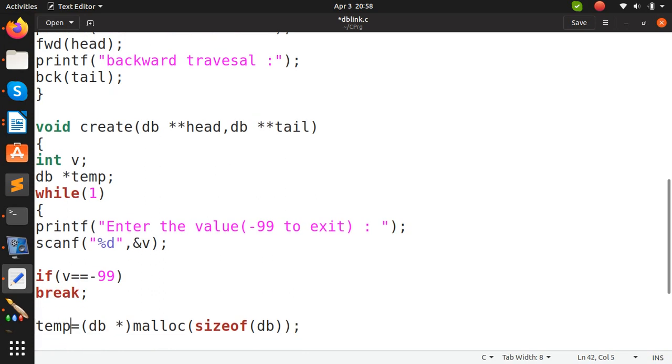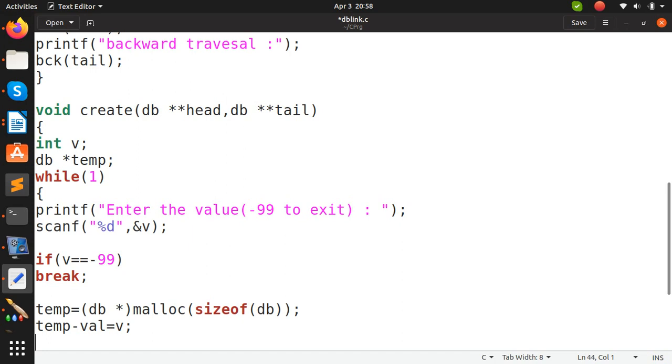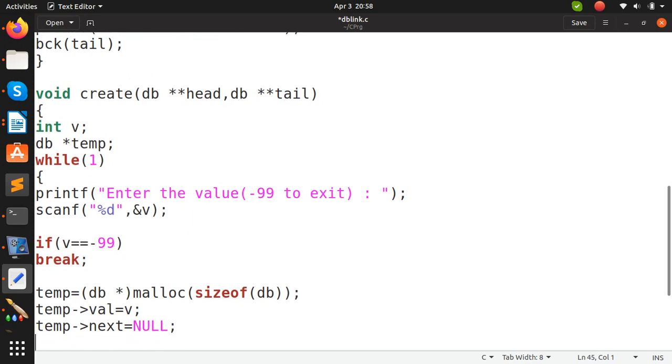That's why I have to convert that address this way, that is typecasting. That means I am converting the value. So temp arrow val equals to v. Sorry, I have missed the arrow symbol here. And temp arrow next equals to null right now, and temp arrow prev equals to also null.